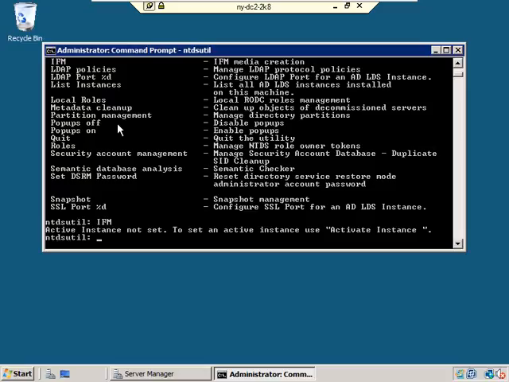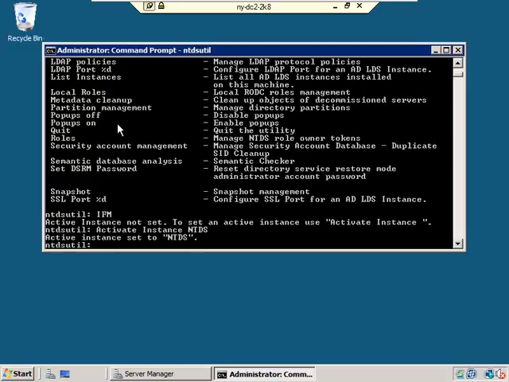So here's what we do. We type activate instance ntds and press the enter key. Now ntds is going to basically connect ntdsutil to the domain controller that you're currently on. So basically what we're doing is telling this utility to look at the domain controller's Active Directory Domain Services.